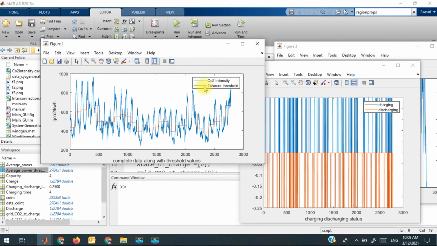and the brown line is the average, which is the threshold that we will be using, and this threshold has been used for 24 hours. Like for the complete one day, the average is this value. For the next complete 24 hours, the average value is this one, and so on.